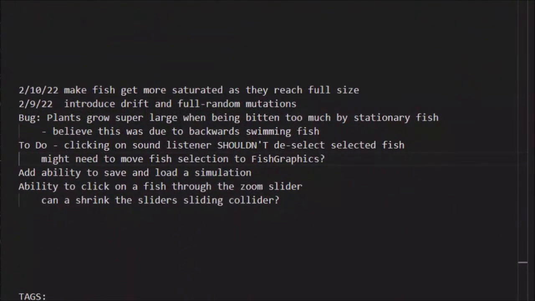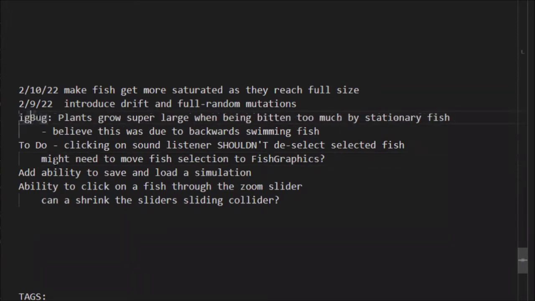So for one, I've completed these already. The bug where plants grow super large when being bitten too slowly by stationary fish. I think that was happening when those backwards fish were just sitting on the plants not moving. That might still be an issue if fish learn to stop swimming when they're by a plant, so they can just sit there and eat it, behavior wise. So we'll have to keep an eye out for that. Otherwise, I'm not going to do anything on that one. So let's say ignore for now. Making that note to myself to remember what I'm doing there.